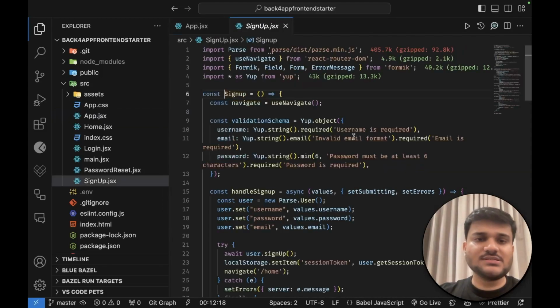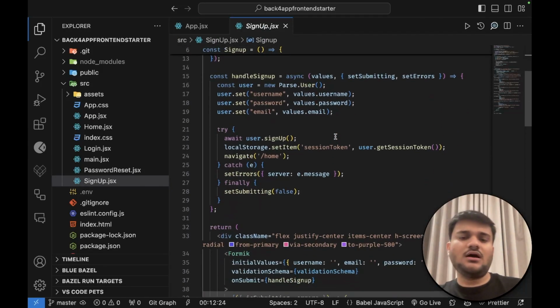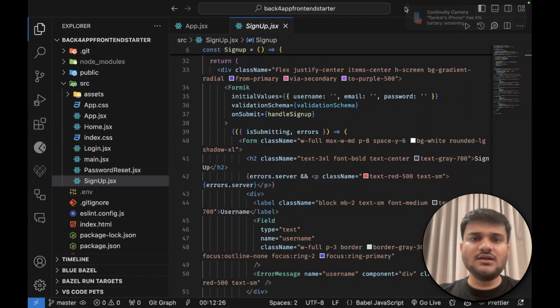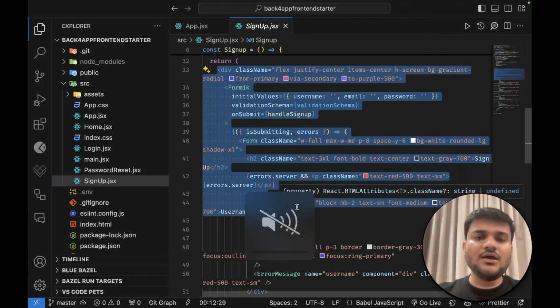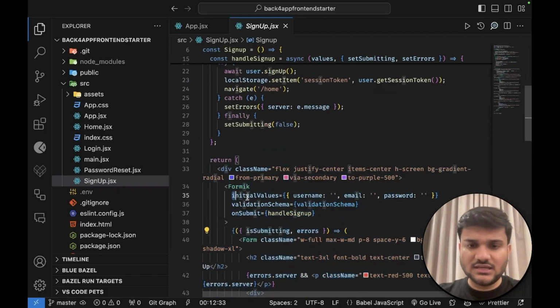Each page is represented in the form of a component, and I'm using Formik for any kind of form validation altogether. Okay, so it's a pretty simple app. You can see this is the logical part, where there is a simple form and some form validations that are going on here.